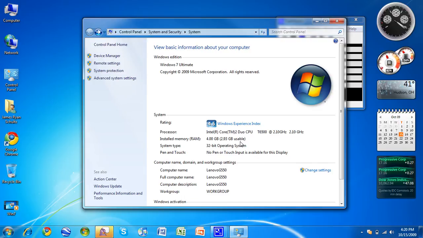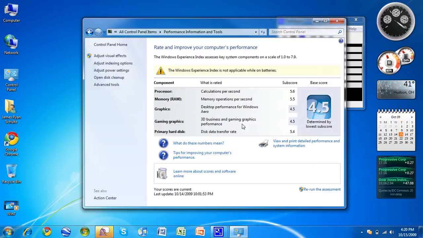And for some reason, with 32-bit Windows 7, it's only using 2.93. I expected about 3 or 3.5, but that's fine. 32-bit Windows, as I said, and it rated a 4.5, which is very good. Processor was a 5.6, RAM 5.5, graphics and gaming graphics 4.5, thanks to the Intel 4 Series Graphics Media Accelerator chip, which is the 4500 MHD.